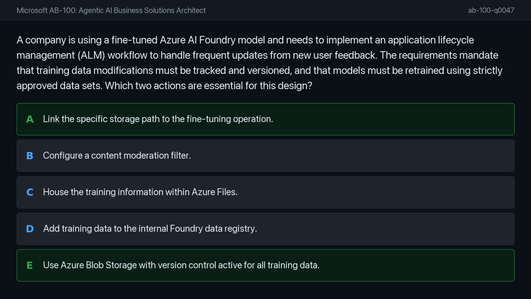In my view, the correct answers are option A and option E. To establish a robust application lifecycle management process for fine-tuning models, data versioning and traceability are critical. Storing the training data in Azure Blob Storage with version control enabled ensures that every change in the dataset is tracked, creating a permanent record of the input data used at any specific point in time.